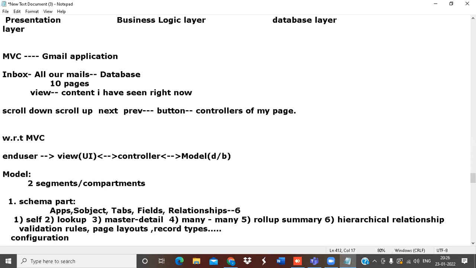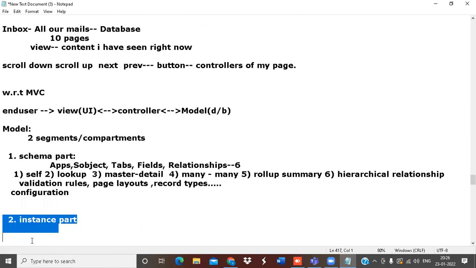Out of how many modules? 6 modules. I told you many times, in the entire 3 months of the course, we will cover a total of 6 modules. Out of the 6 modules, the first module we are going to discuss is Configuration. All these topics, apps, objects, tabs, fields, everything we will cover in the configuration part. The instance part is completely related to data and records.